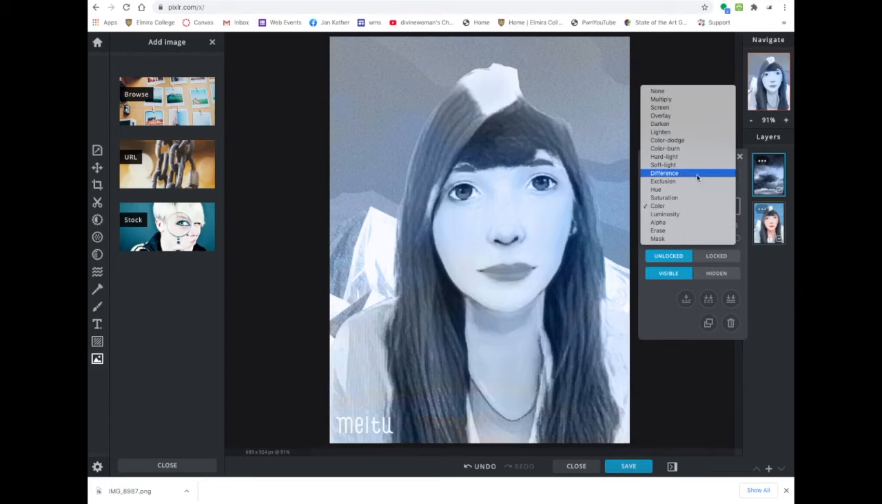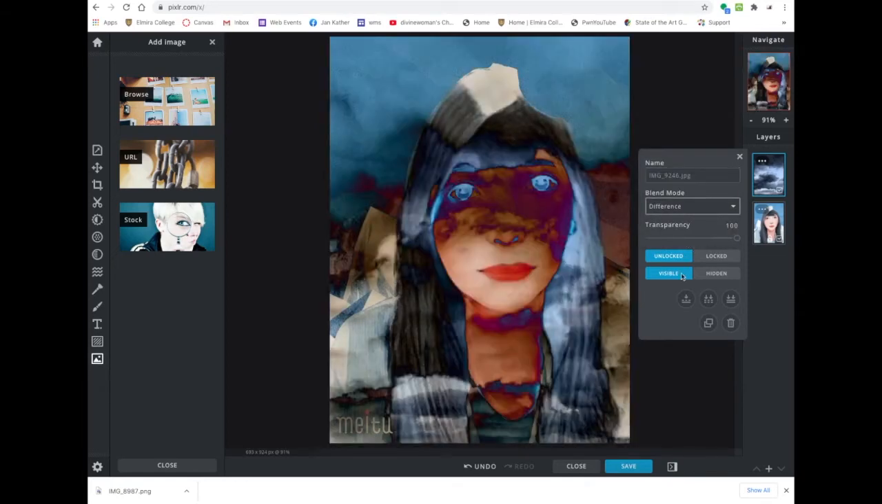Okay, I'm going to go back to difference, and that's going to be the one I'm going to use for this one. I'm going to call it difference. How's that?